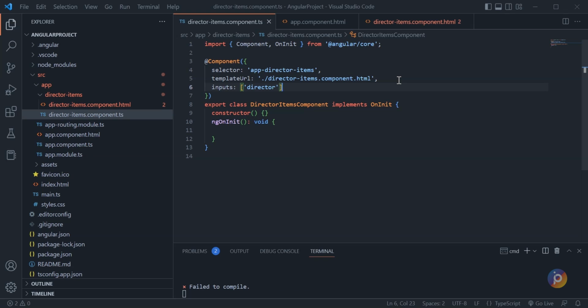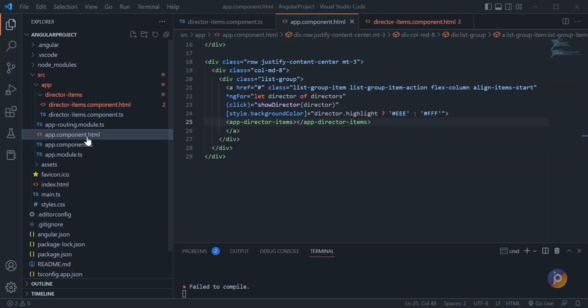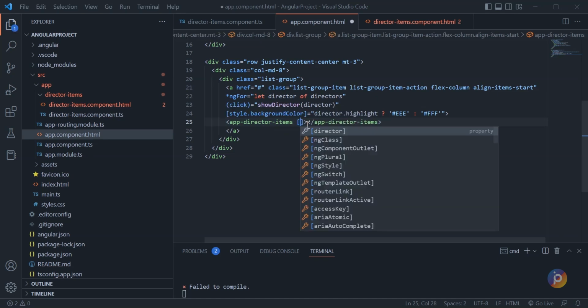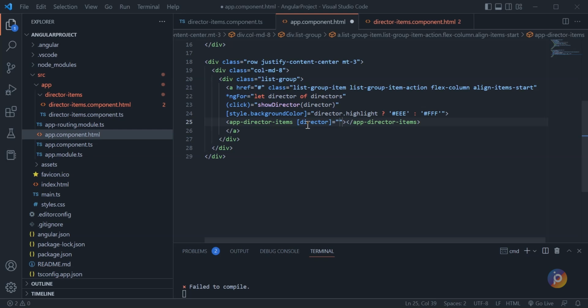Now we need to pass the director to our subcomponent in the templates too. For that, let's go to the app.component.html, and here we have our new component, and we will have to pass the director property over here. So what we can do is give the square brackets here. I'm going to call this director, and inside this we're going to call this director, and let's save that.